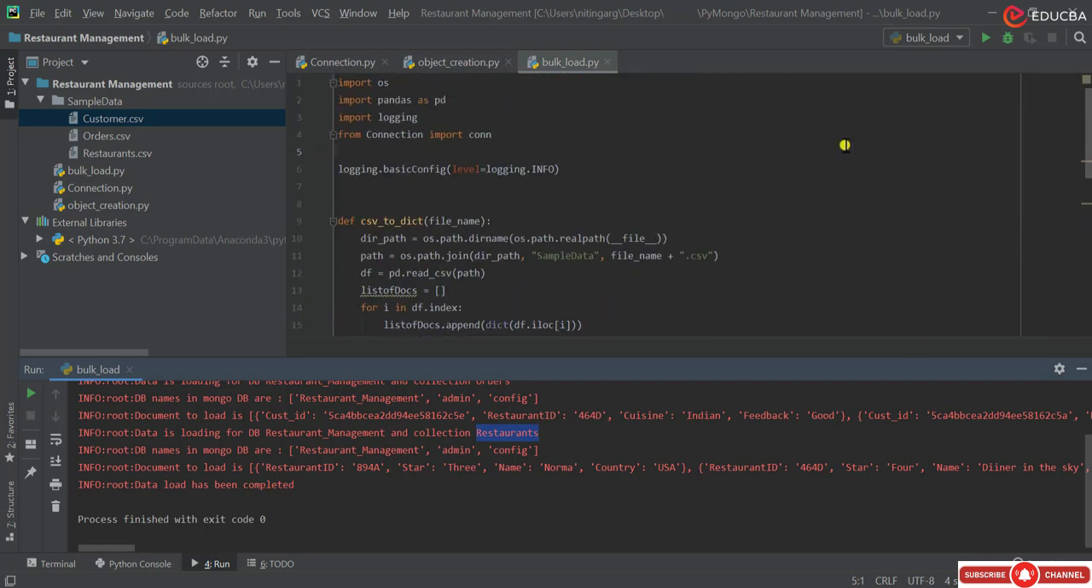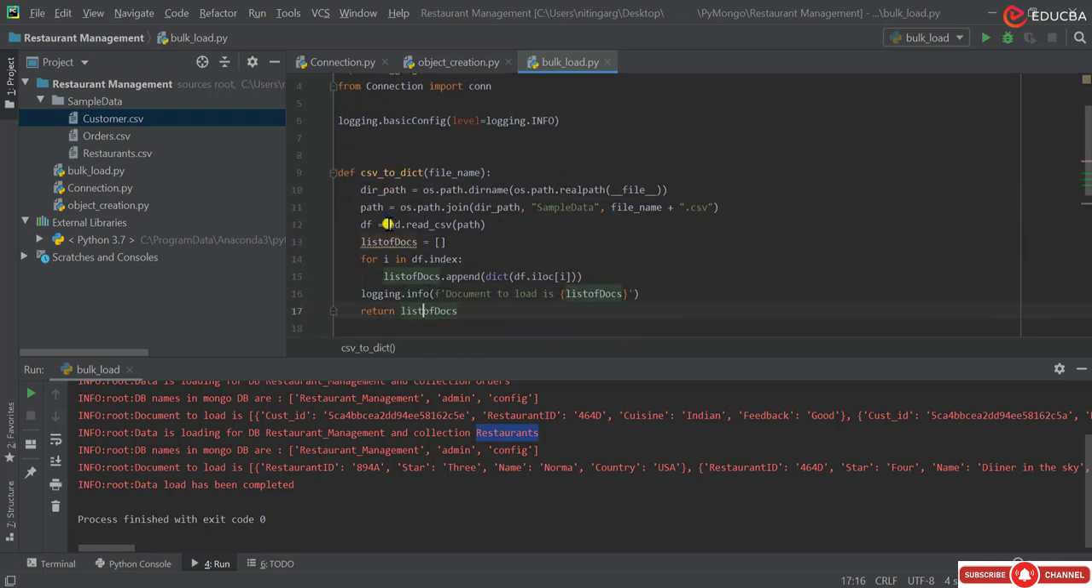Now we will briefly go over what we have done in this particular script. First, this is the logging which we have used as a logger at multiple places, just to understand how our script is working. These logs are coming from this logging only. The first function is csv2dict, which converts our CSV to a dictionary. This is the path of the directory, and this is the path of the file which we need to load. This function converts each row into a dictionary and creates a list of dictionaries which we need to load.